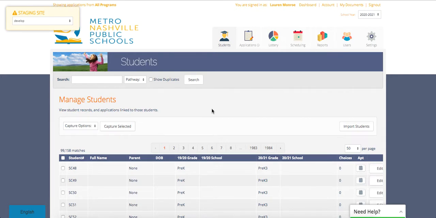As a super admin, you have the ability to bulk create applications for students. To do this, you'll need to go to the Students module and click on Import Students. Now you'll want to make sure that you are in the correct school year, so I'm going to be importing an application for 2021, so I'll just make sure that I'm in that school year.